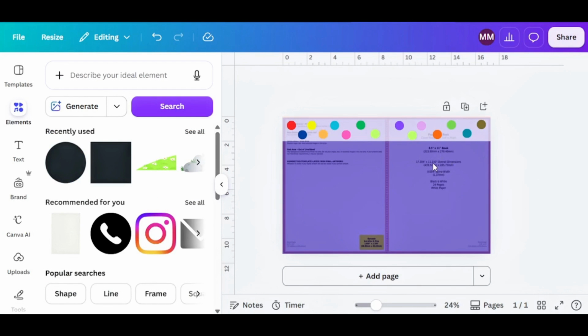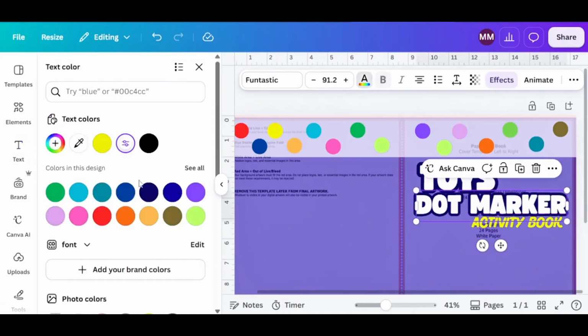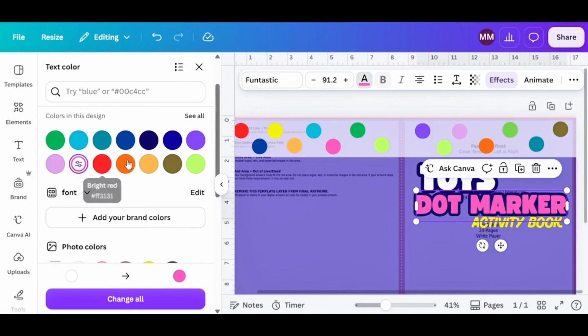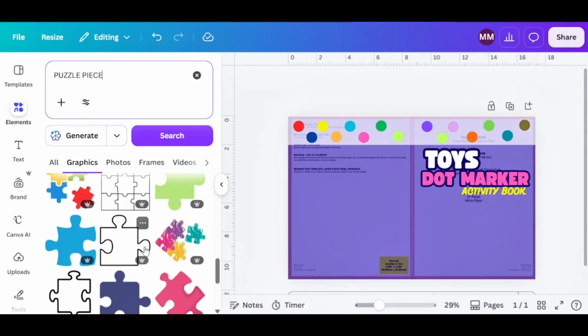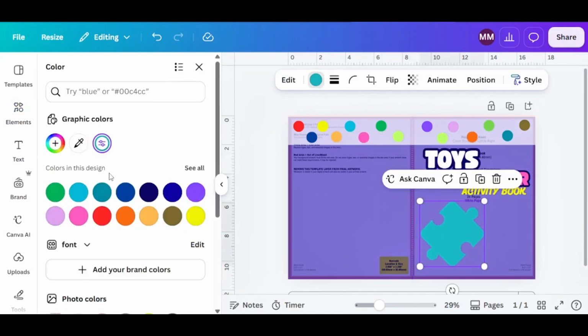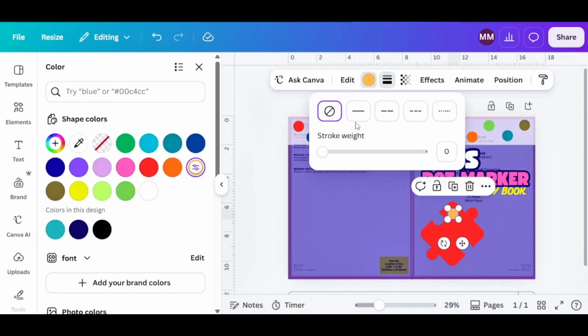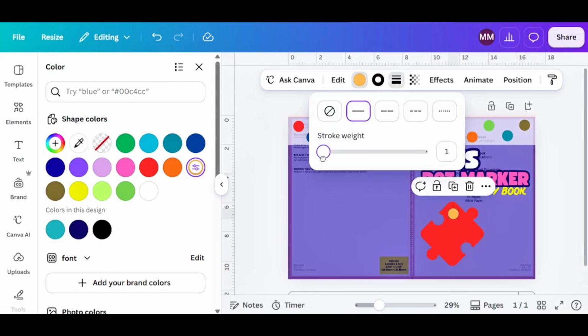to write the name of the activity book. So for this, I use Pluma. For this, I'm going to use another color. I can use pink, whichever one. So I can add a puzzle piece. Let's use this one. I'll change the color to red. Then I would add dot markers on it. So I will put dot markers, but I'll add a little bit of stroke to the dot markers.